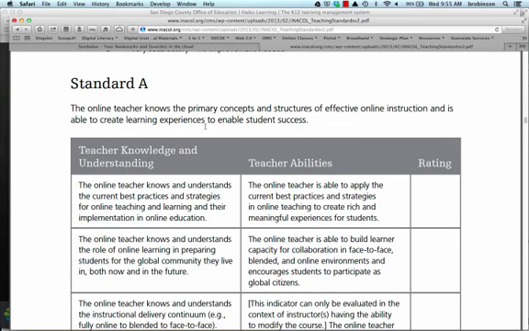So as I start with just Standard A and the substandards in Standard A, the online teacher knows and understands the current best practices and strategies for online teaching. What I'm going to do is give myself a rating right here from 0 to 4. Now because this is a PDF, you're not able to do that in this particular document. We'll get to that a little bit later.